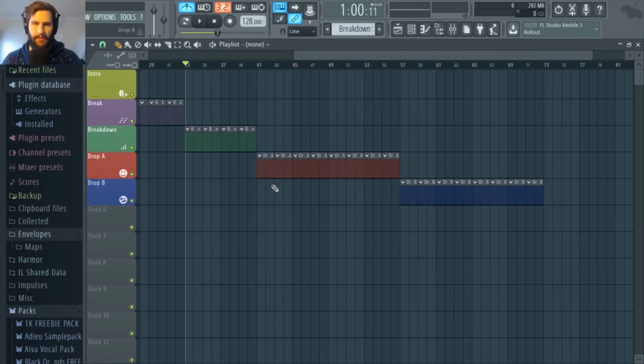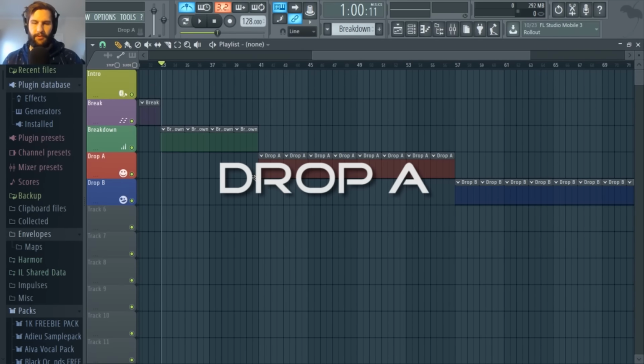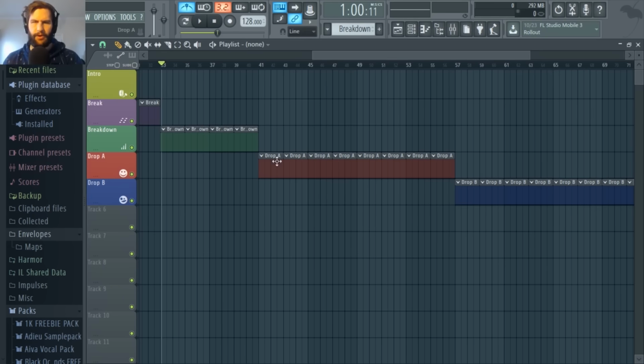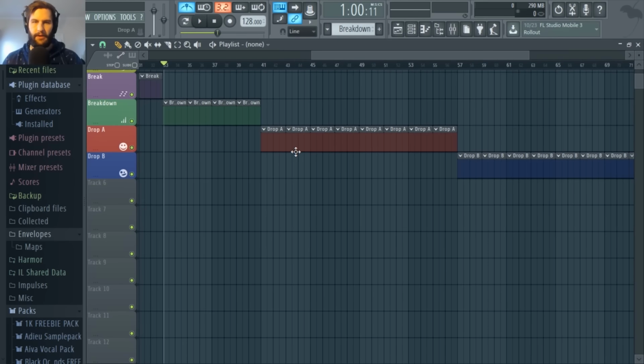Taking out the bass means that when drop A hits, it's more impactful. Drop A is the climax of the song. It's literally the most important part of the song. It's what everything revolves around. It's the hook. It's the cool part of the song where everyone's dancing and having a good time. It's the most energy, it's the most fun.